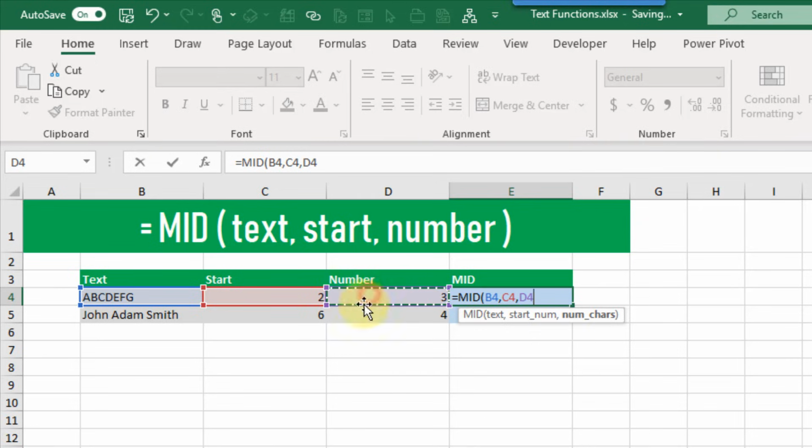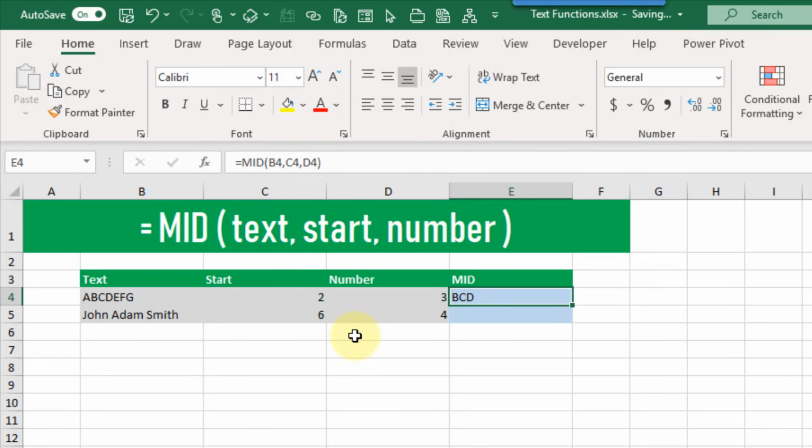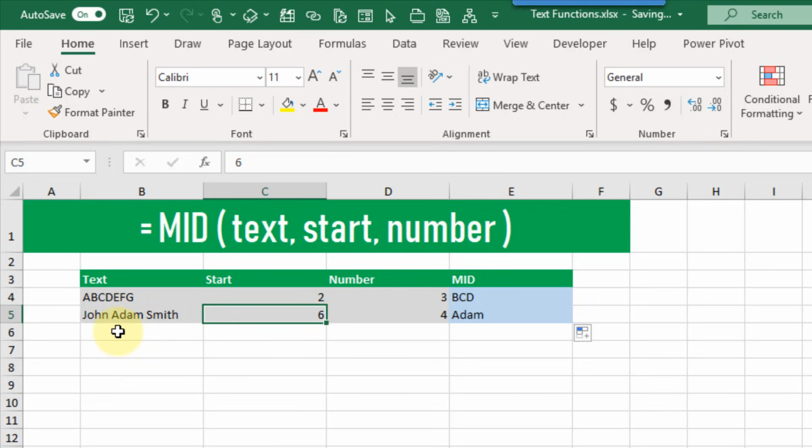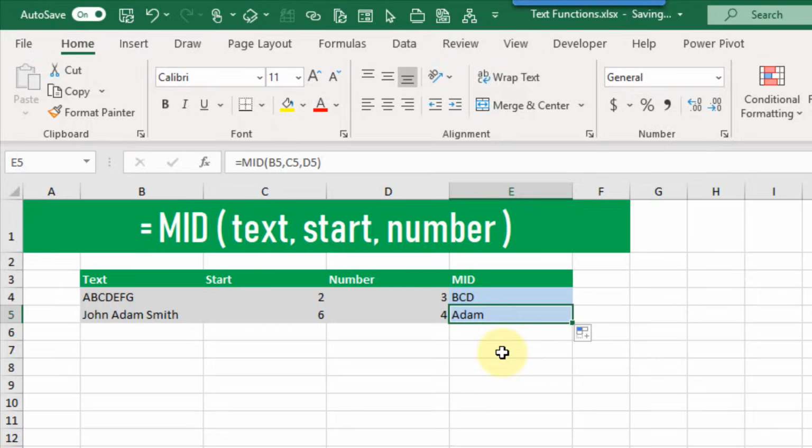Let's try extracting 3 characters. And the result you can see is we start at B and get a total number of 3 characters. Let's copy this down to our second example here. And in this case, we want to start at the 6th character, which is the A in Adam. So spaces are included in characters. And we want to extract a total number of 4 characters to get the person's middle name.